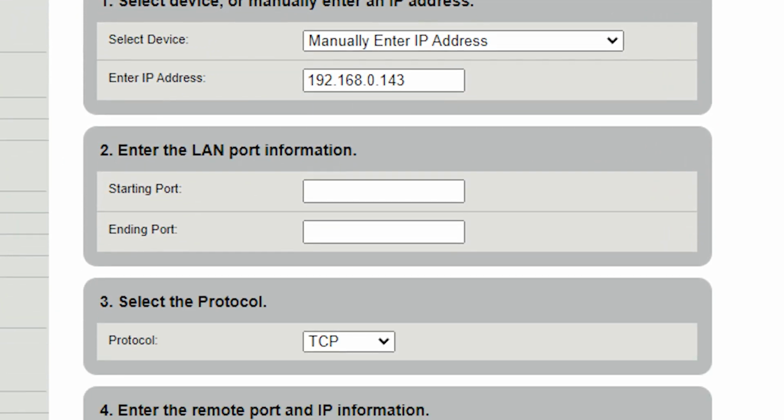Next, we need to fill in the starting and ending ports. These are sometimes called external and internal ports, so don't get confused. They're the same thing. Now, although the default hosting port for Cavestory Multiplayer is 28000, I have my server set up to host on port 29000, so I'm going to enter that here instead.